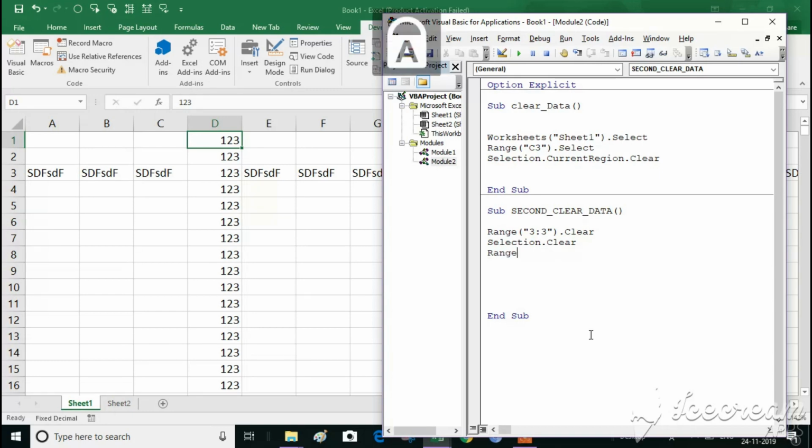Same thing, we can write like range, then within inverted quotes D colon D, then dot select. Can you guess a mistake I just did? I didn't select the range 3, I just selected and cleared this. So first I need to select this. We can do this in a single line also, that I will tell you later. But as we have just started this, I will tell you line by line how we do this in our VBA. So now this range D is selected, the whole entire column.